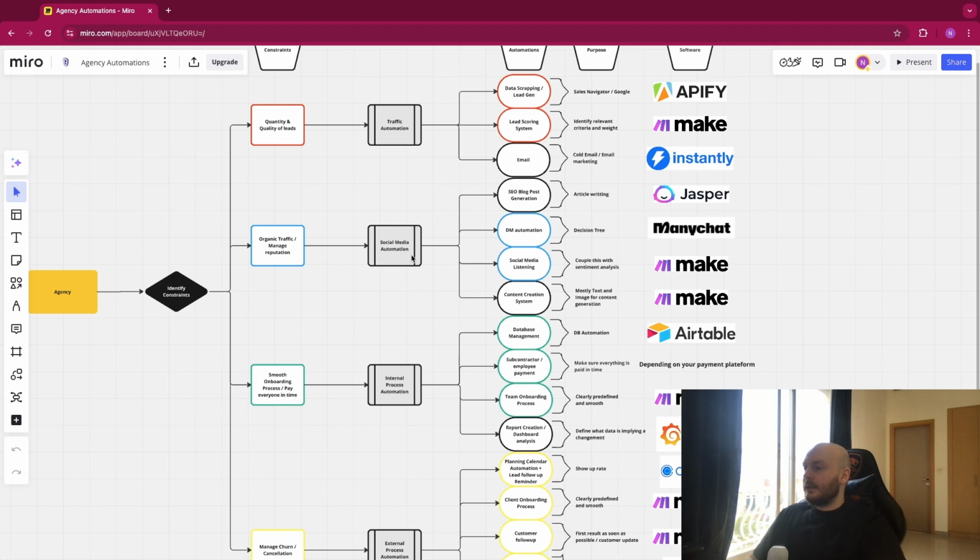So basically that's social media automation. The first one is not really social media automation, but I think it's an underrated way to bring organic traffic. It's SEO blog post generation. You want to write articles that are SEO optimized, and you can do it with Jasper.